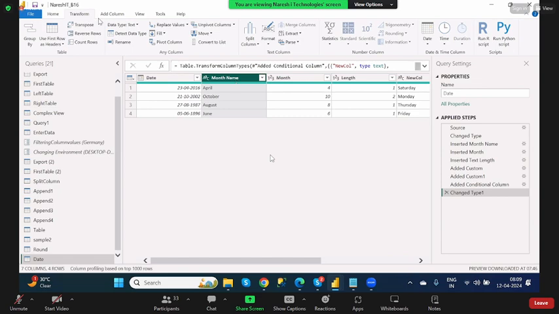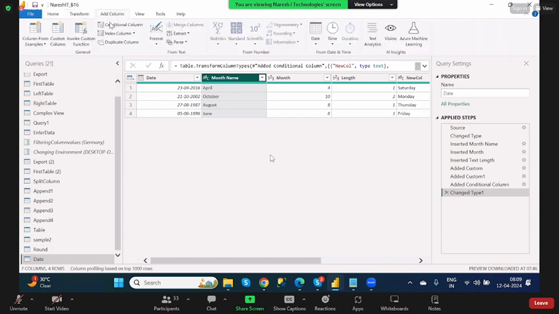In add column, there is an option called conditional column. What is that? Using conditional column, can we generate month number or not? Very, very important. Based on the month name column, I want to generate a month number, or else based on the month number column, I want to generate month name. What option is there? Conditional column. Very, very important option.